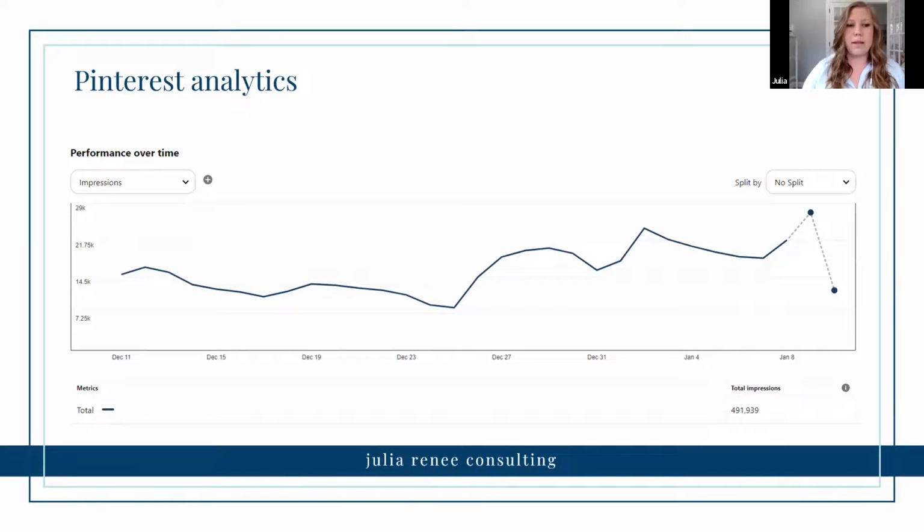You can also sort by different metrics. So this one is for impressions. That's how many people have seen your pin in the past month. You can also sort by how many people have clicked from your pin to your website, or how many people have saved your pins. So there are different metrics that you can track. The most important one is definitely the traffic to your website. So that's outbound clicks. You do want to make sure that you're getting traffic from Pinterest and people just aren't looking at your pins and then not clicking through to your website.